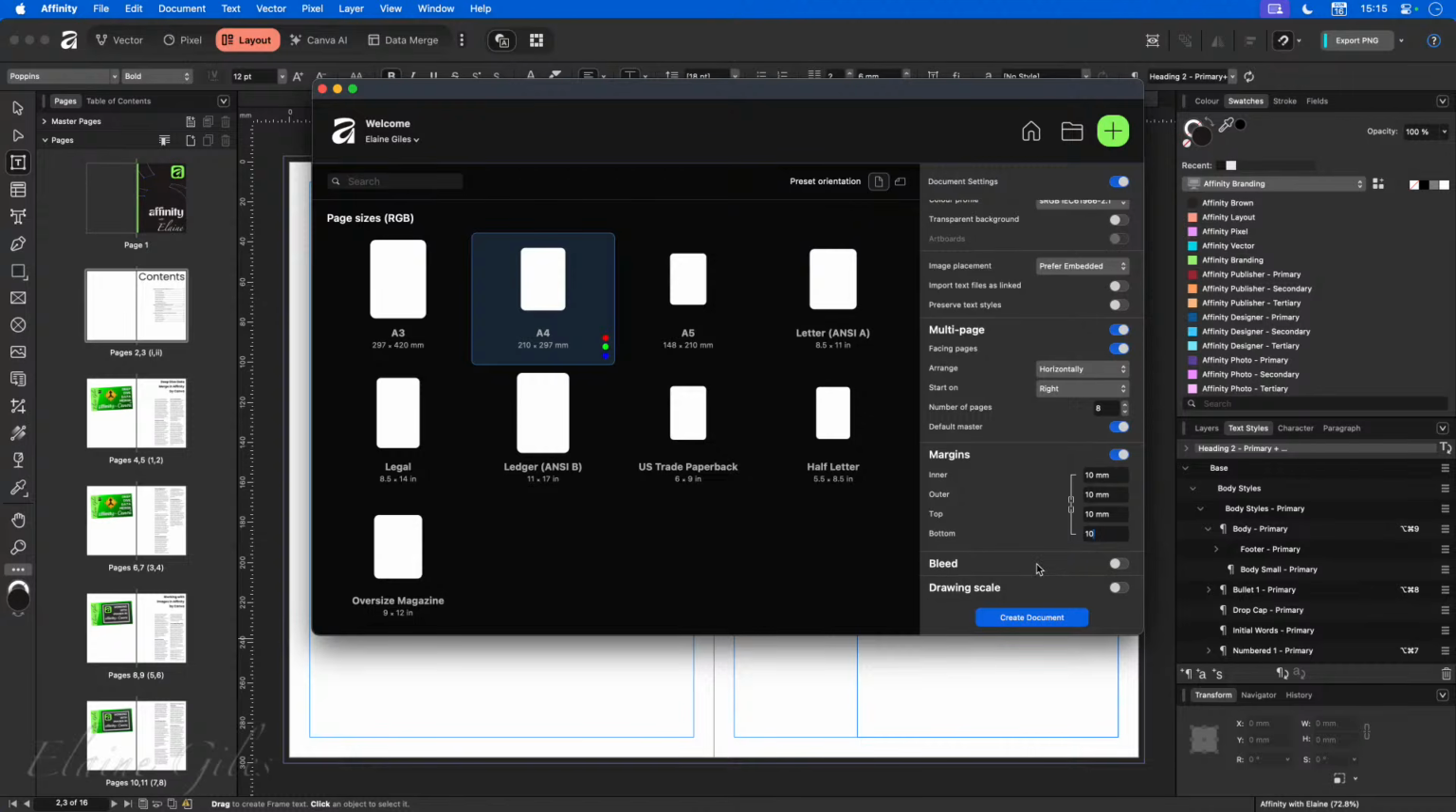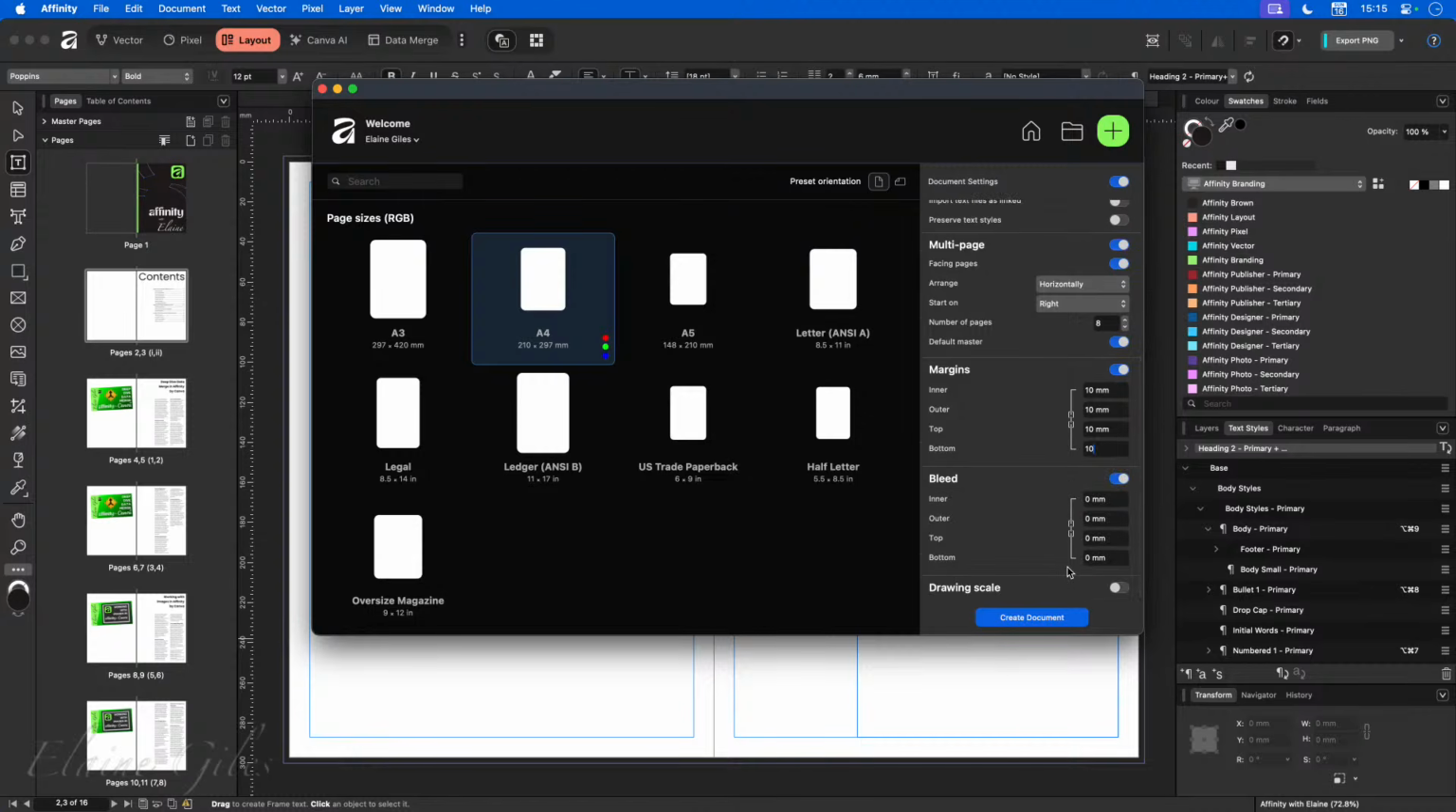Now, as I've said, if this is for digital distribution, then you probably don't need a bleed. But if you want to give yourself the option down the line of sending it for print without having to make too many changes, you could optionally add a bleed.